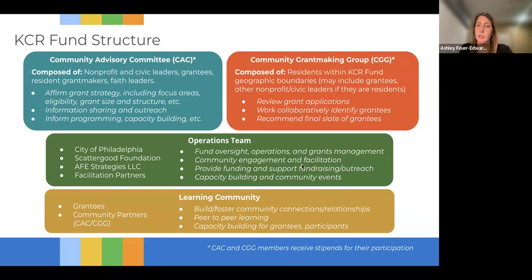And we really, collectively try to keep all the wheels turning in the background to make sure that our community members can really get to do the fun work of making great decisions about what to fund and who should receive that funding. And then the last piece is this learning community that includes our grantees and community partners who are welcome to be part of this. And this is really about building and fostering community connections, peer-to-peer learning, providing capacity building, community events. And all the programming is 100% optional, but we like to make this available to our grantees to supplement the funding that we are able to offer.